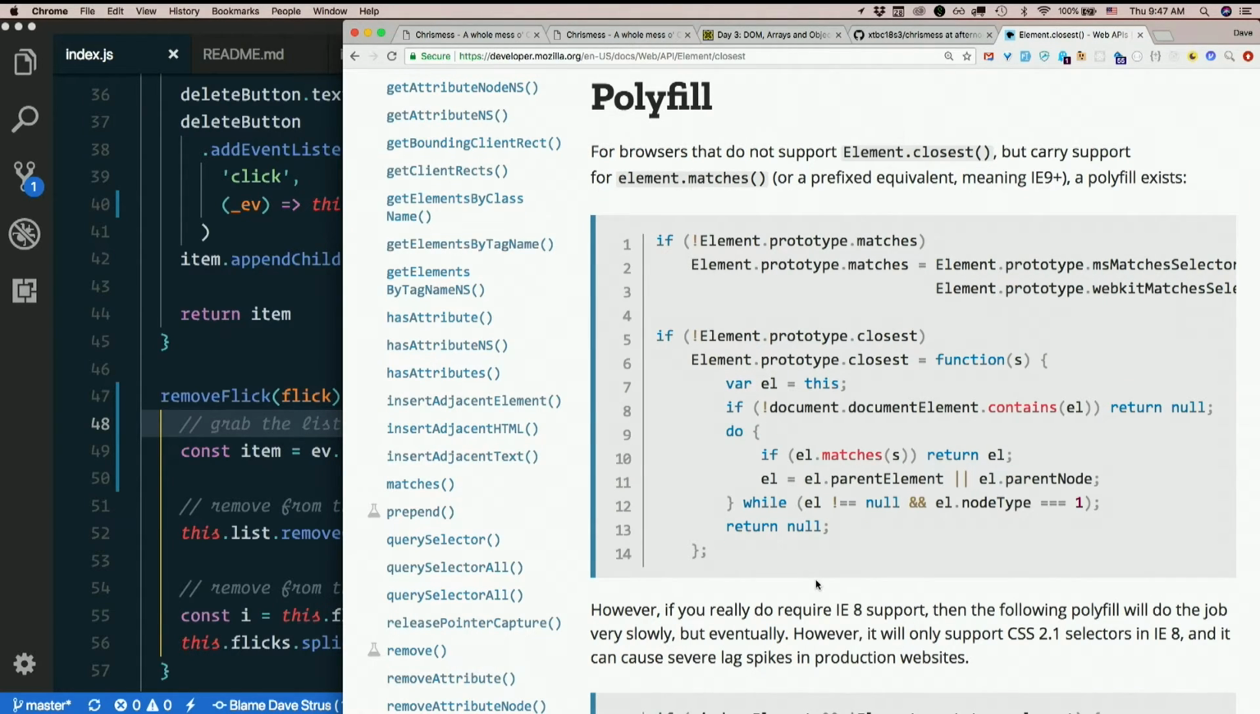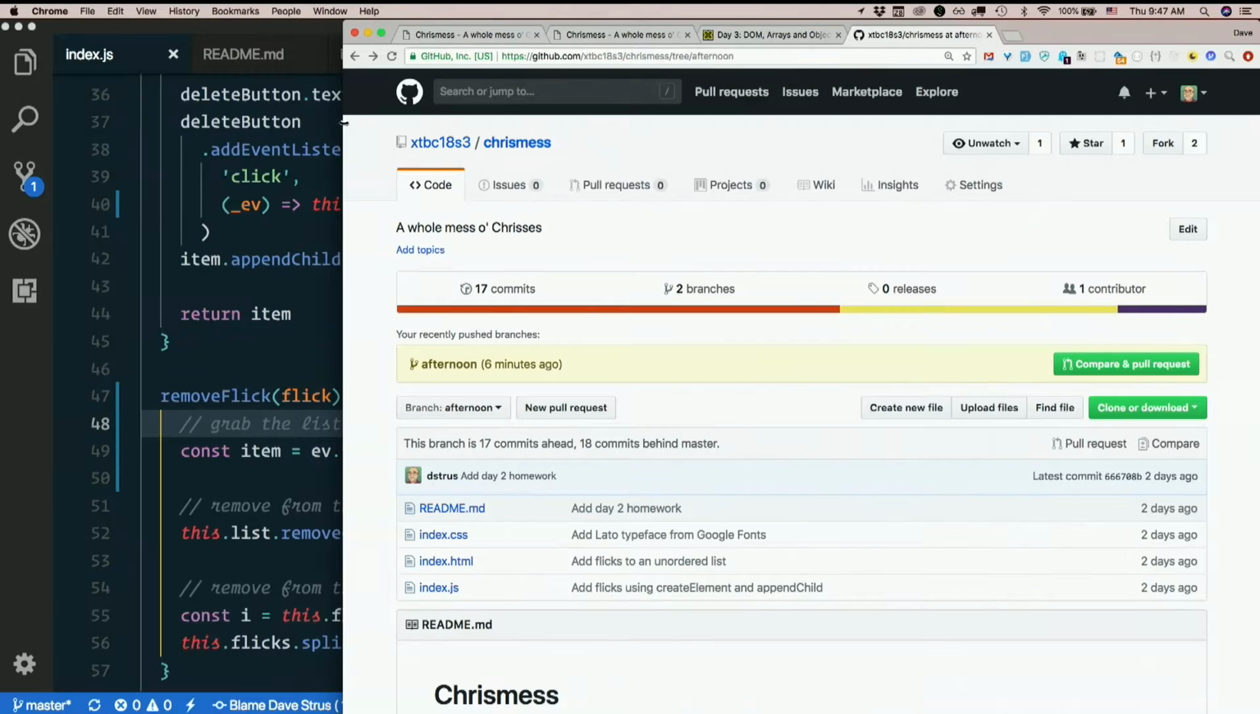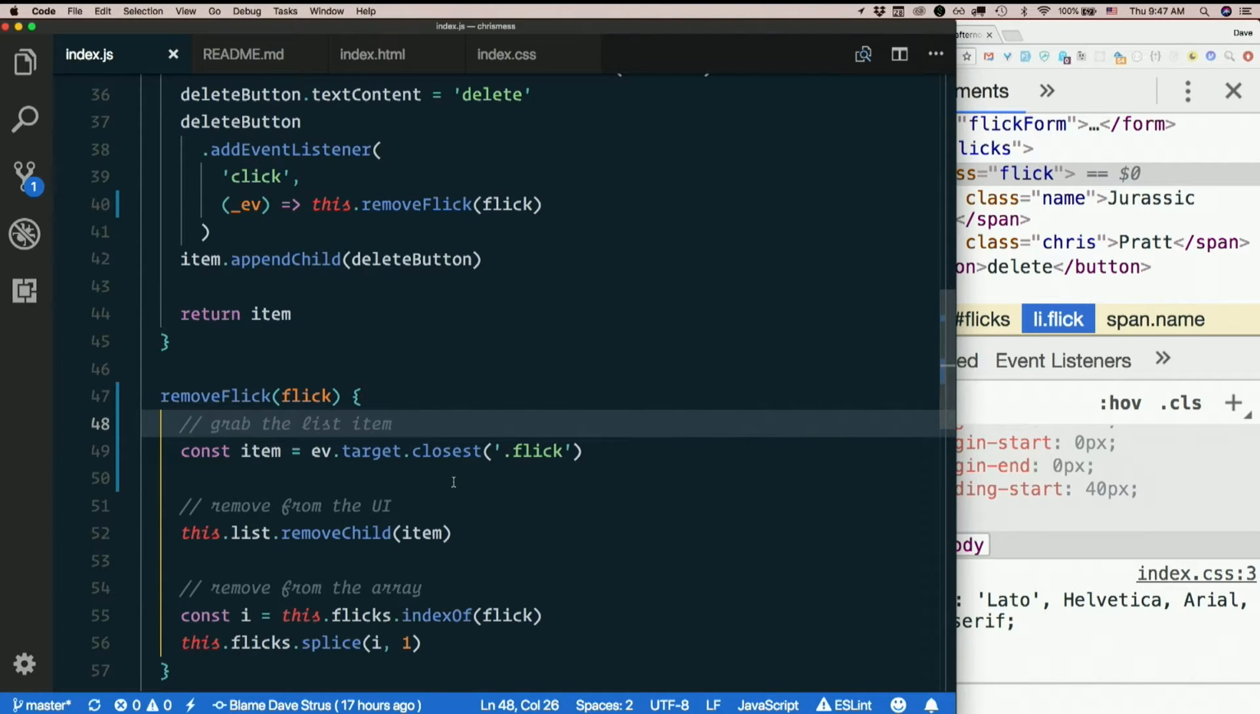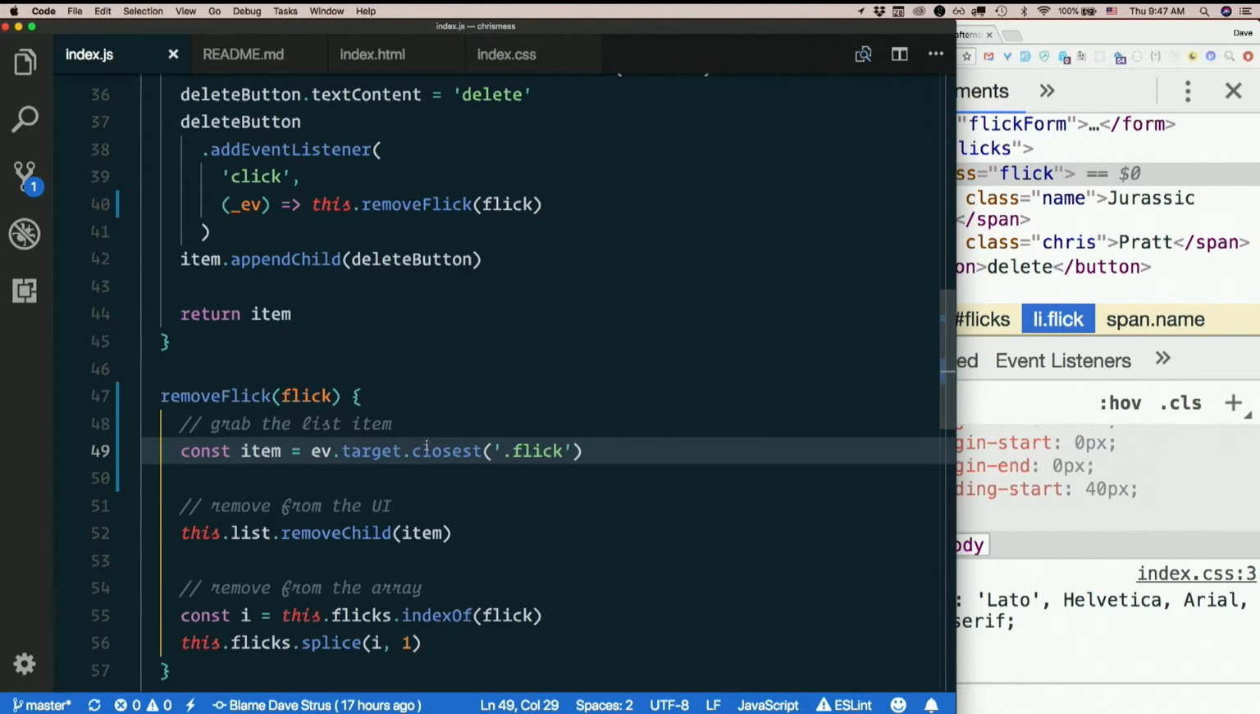So for right now, we're not gonna worry about the browser support for this one. I wanted to show you that this exists. It's kind of cool. Closest. If we were worried about that, passing in the item would be totally legit.